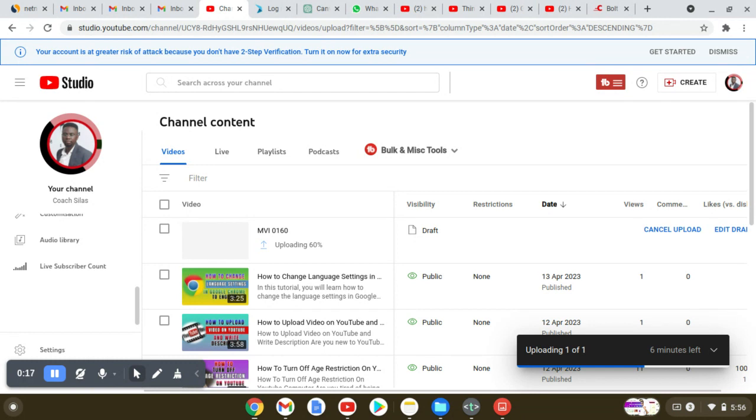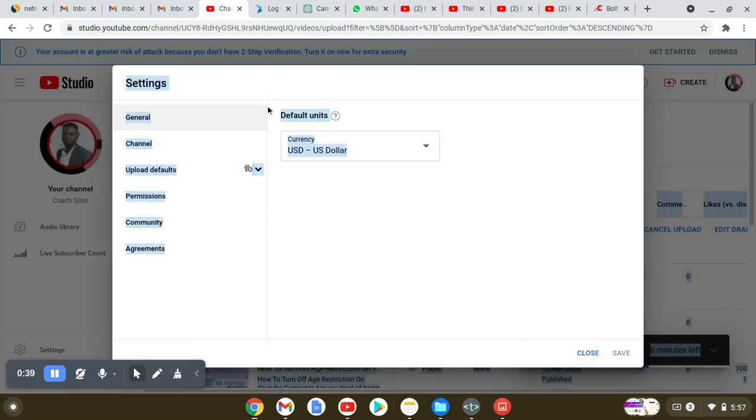Okay, so the first thing you do is you head straight to studio.youtube.com. You go to your YouTube channel, you go to your Creator Studio, and once you get there, all you do is head straight to settings. You click settings. Once you click settings, it brings you here.